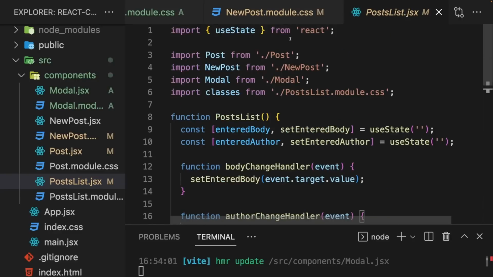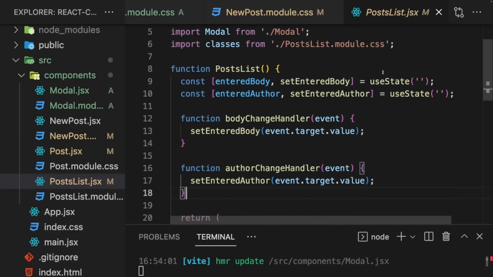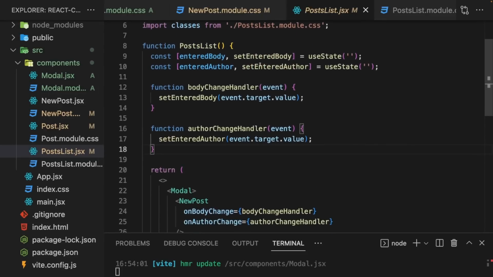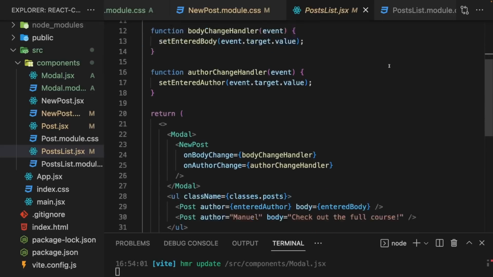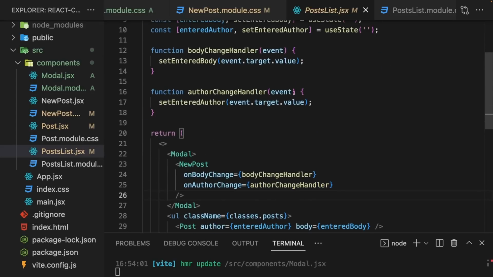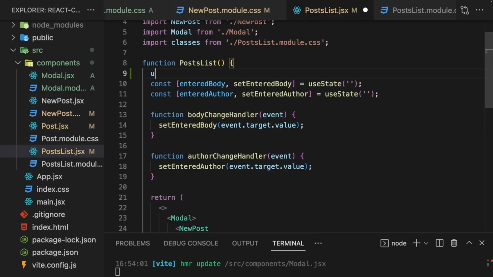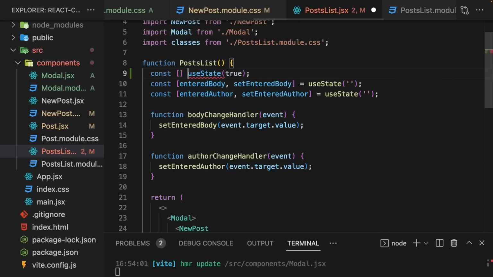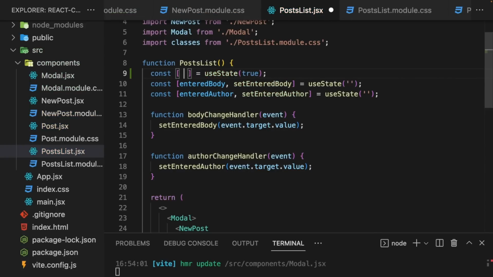So to implement this, I'm back here in posts list JSX, and I'll zoom out a bit since the code keeps on growing. And there we now don't just want to manage these two values that can be submitted or entered through that form, but I instead now also want to add an additional state slice here with useState. And the position does not matter if it's the first, the second, or the last state. But here the default value should, for example, be true, because here I won't manage some text as a state value, but instead the modal is visible state.